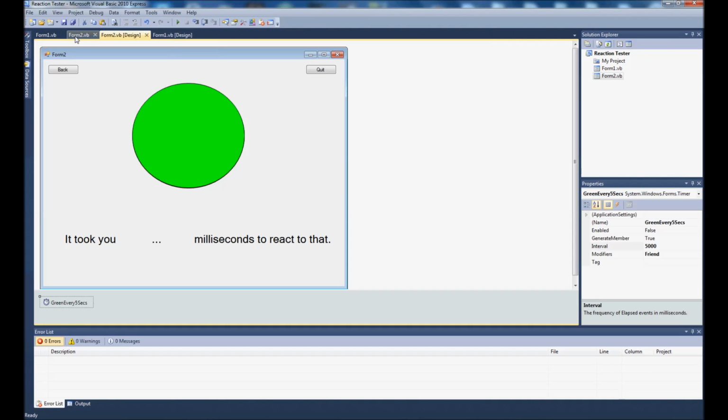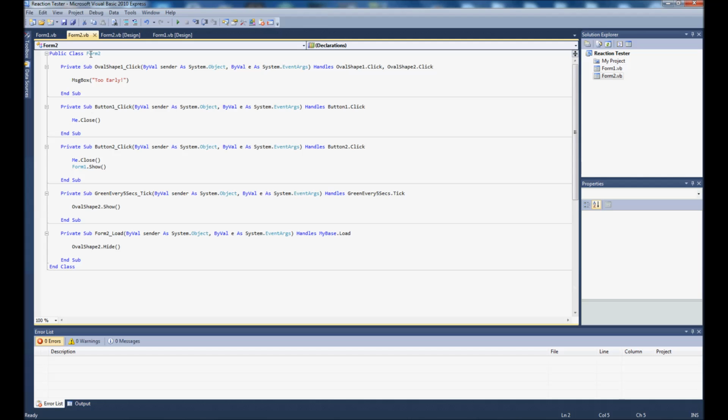So once that's done, so we've made this, we want to also make in form 2, we want to dim SW as new stopwatch. So what this will do is it creates a stopwatch. So as soon as form 2.load, we want sw dot start. So basically that will start the stopwatch to go.